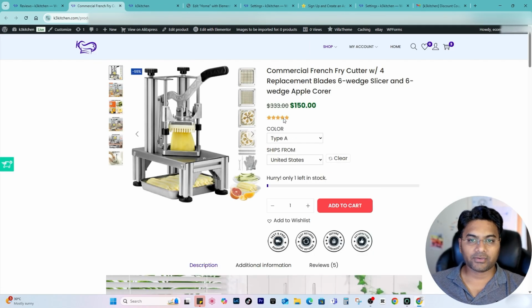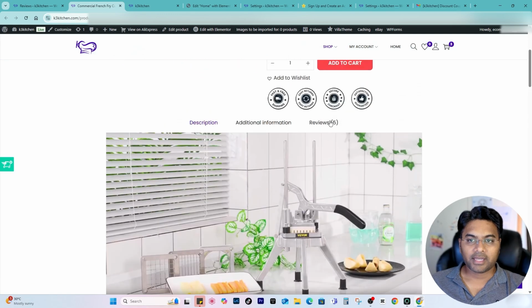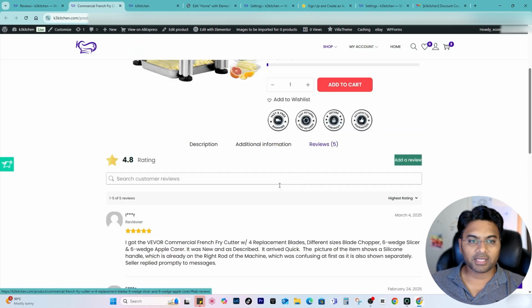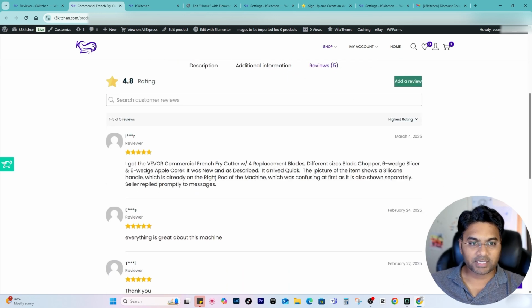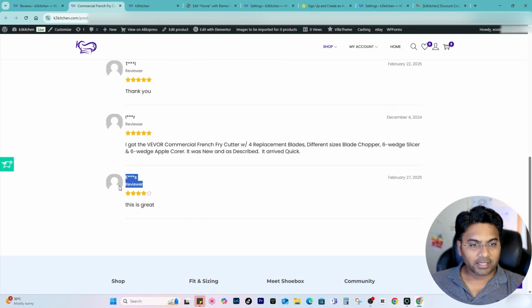You can click reviews if you want to. And underneath here, you can check all the reviews. You can see the star rating provided, which is directly from this CusRev app, which is good. And it says reviewer, this is the review.